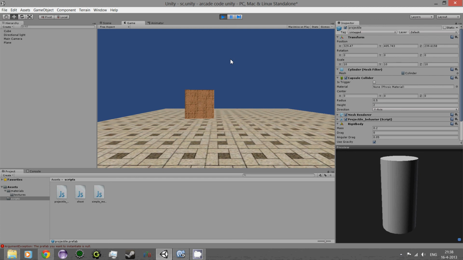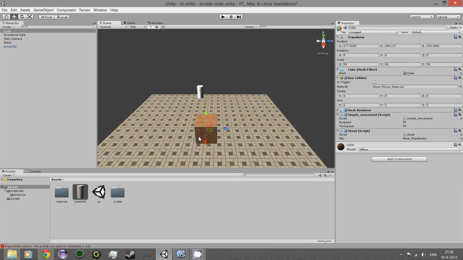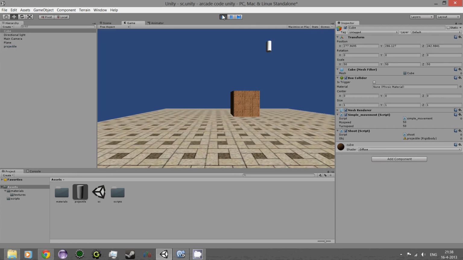Now, it is not happening at the moment. So that is maybe because we haven't set it here. See, we still have to drag the projectile back in here. And now when we play, it should work fine.